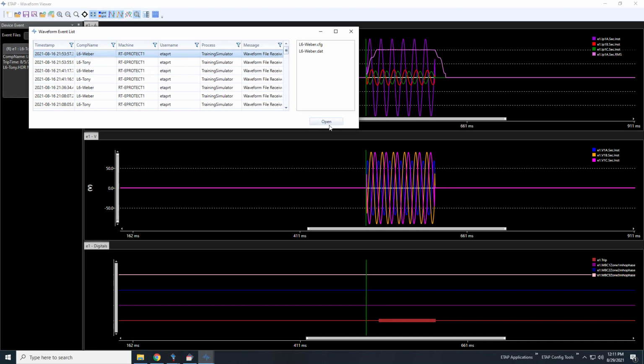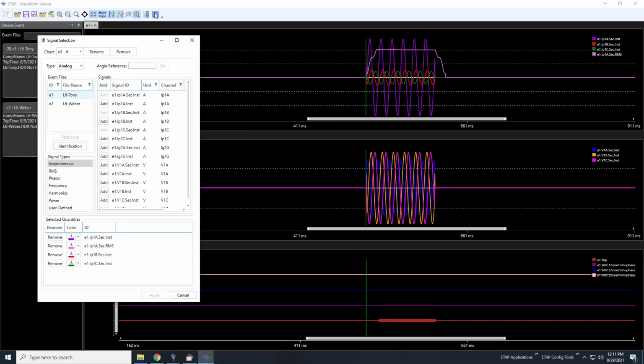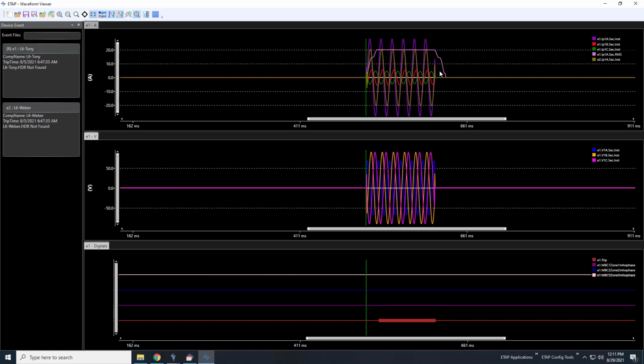We can also bring in multiple events at the same time so we can compare, especially if we have multiple COMTRADE files for one same event. So here I can see from 2 different relays, I'm superimposing the A-phase current against each other.